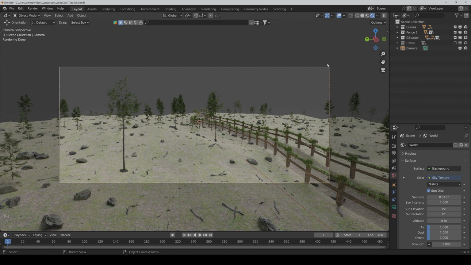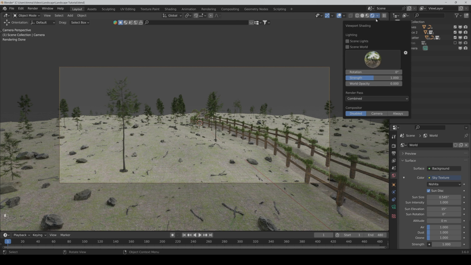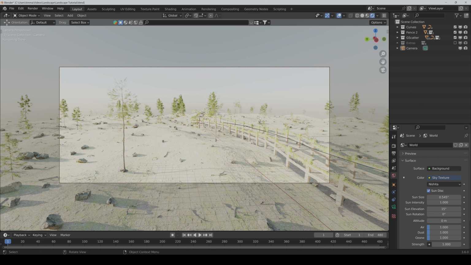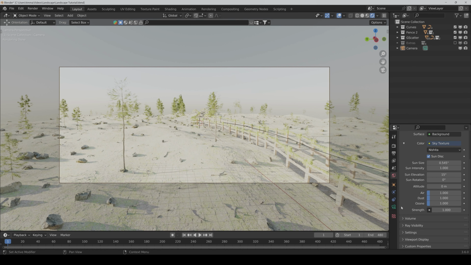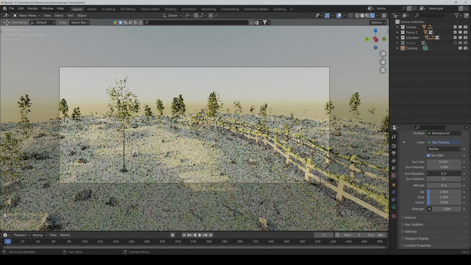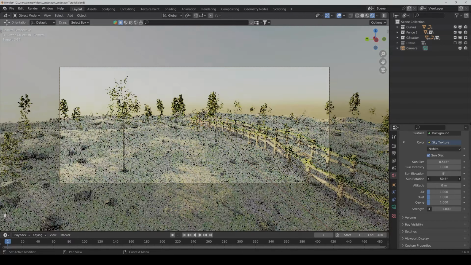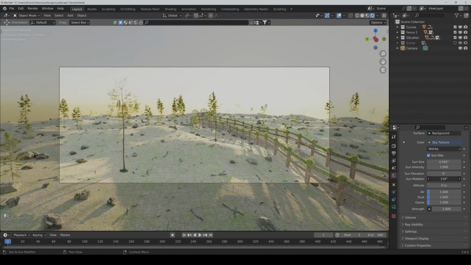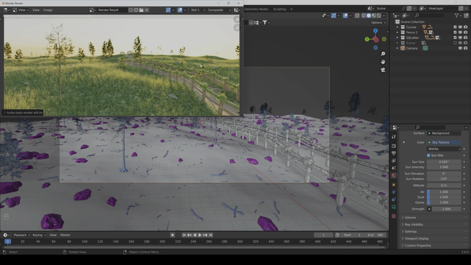All right, as you can maybe remember, we have deactivated the checkboxes earlier for scene lights and scene world. So we have to activate it again. And here we can see our sky texture. And now we can play with the settings. I think we can now give it a second try. All right, I think this looks pretty good now, and we can end with this chapter.